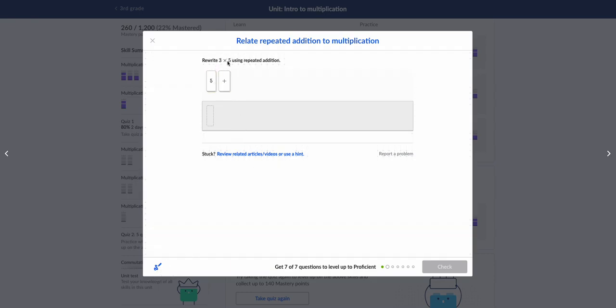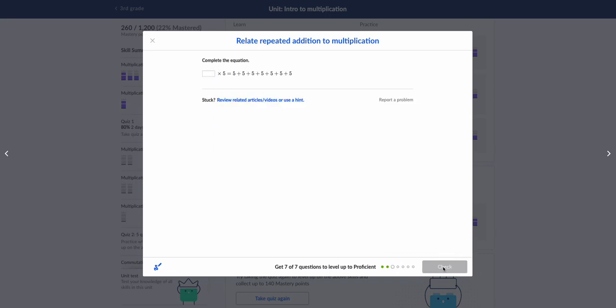So here's this rewrite 3 times 5 using repeated addition. Sorry, 3, 5 times. Drag and drop, check it. Now just to show you too, I'm going to get a problem wrong on purpose. So let's see, if I say this is 4. That's not the right answer, but it will cue me to give it another shot so I can get help or can move on. So I can get help here.